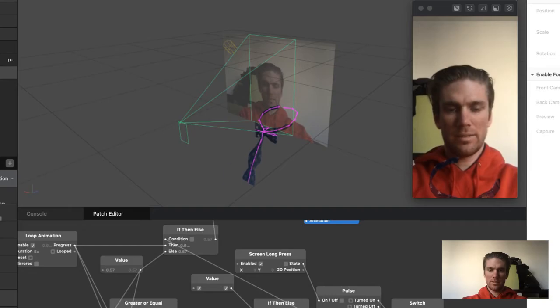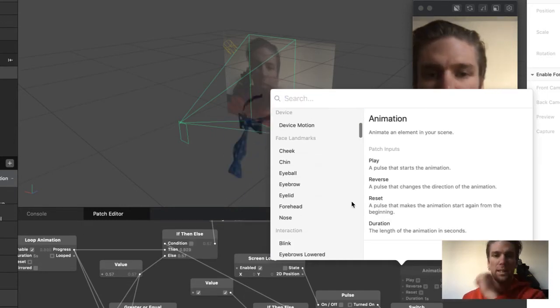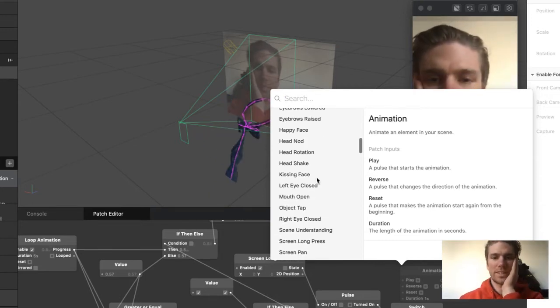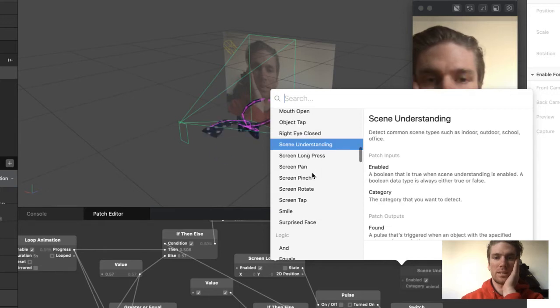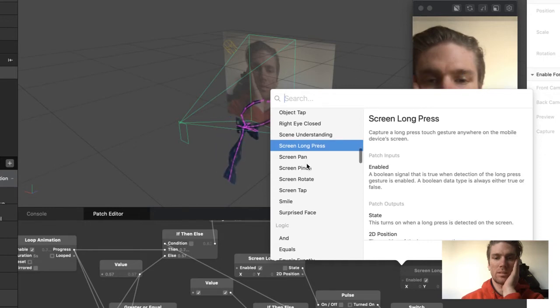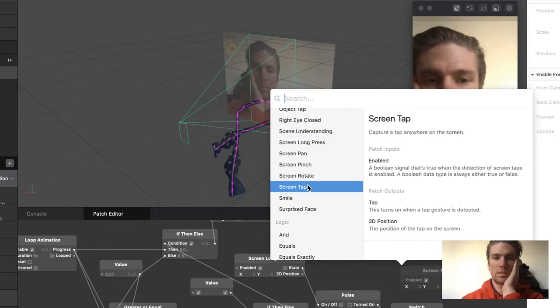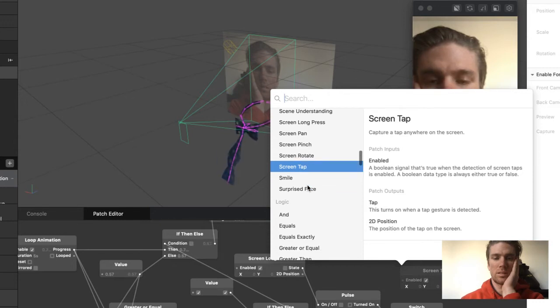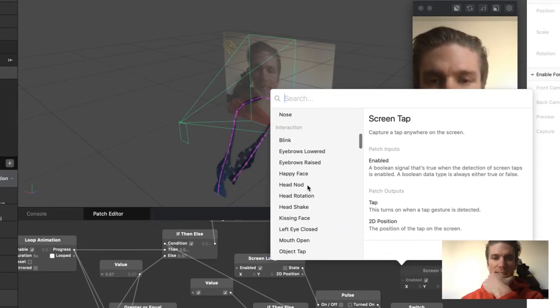What else do I have for click stuff? Stop bouncing. Let's save this real quick. What else do we have for clicking? Kissy face, head shake, object, tap. I mean, if you tap the tie, maybe. Scene understanding. No. It's like I could do one of the face things. That's going to happen by accident.